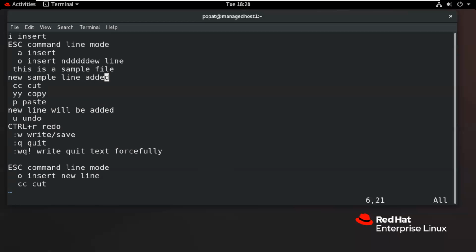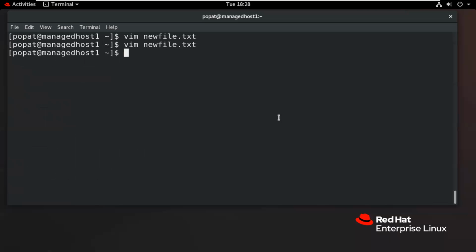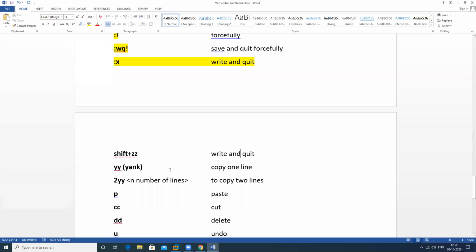So what I will do, press the escape button, then Shift ZZ, ZZ. So it will quit. So what I will do, Shift ZZ. So this option is used to write and save.